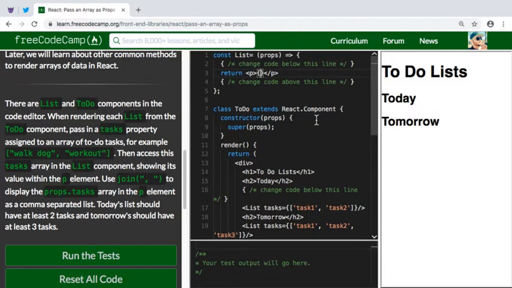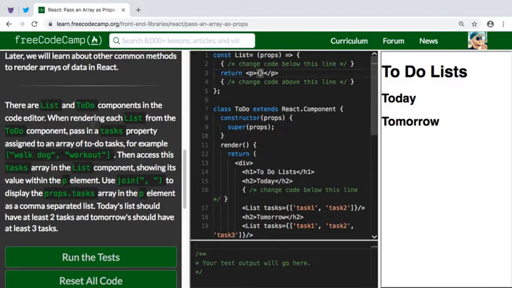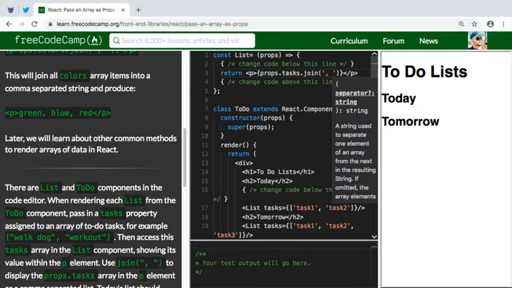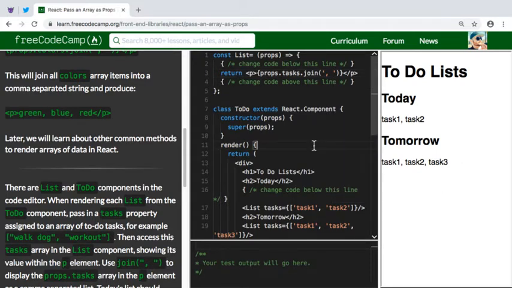The next step, we need to fix the code to use this. All right, so we got props, tasks, and then we can join it, and it wants us to join by comma and space. So we get our tasks.